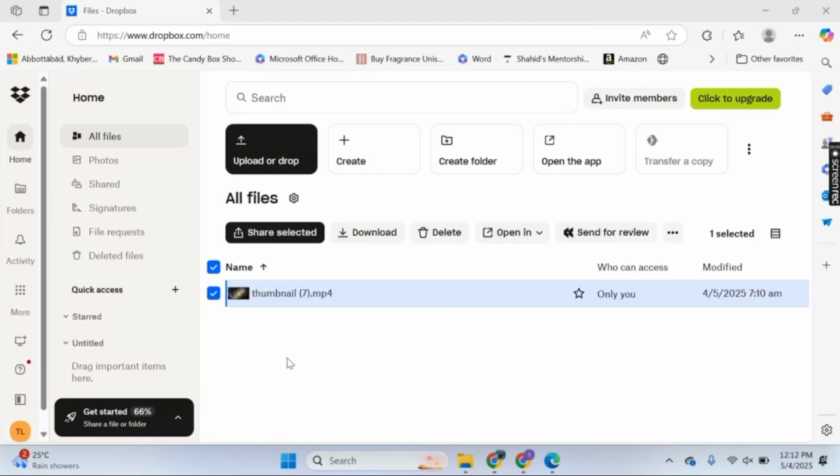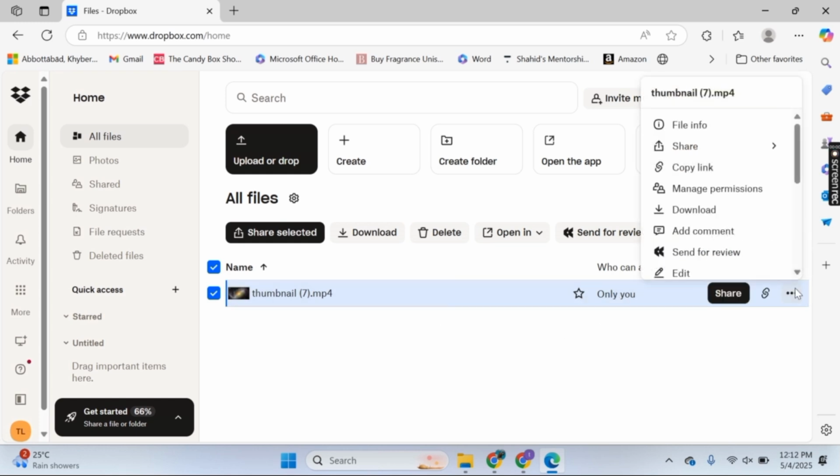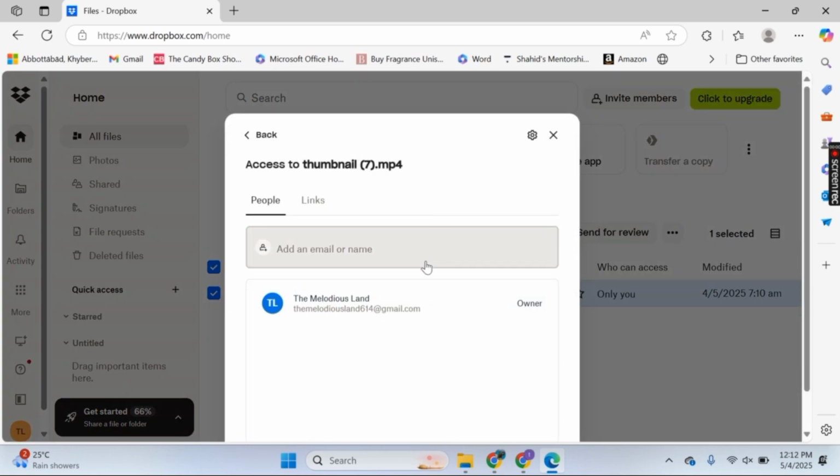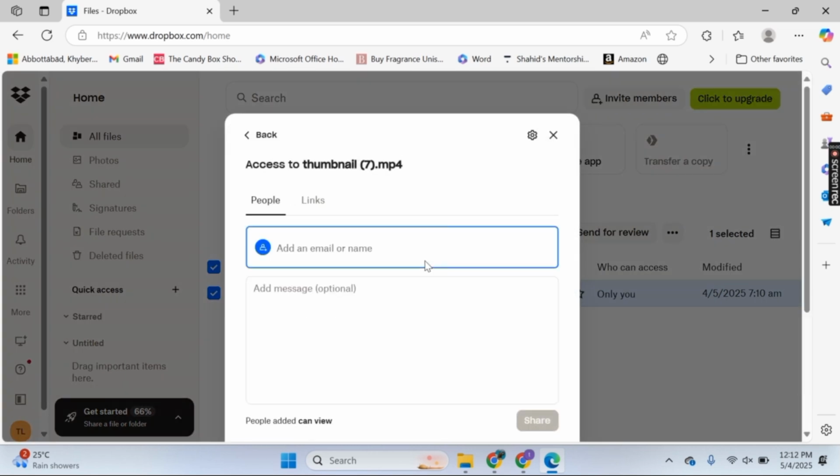In this video, we'll talk about how to collaborate on files using Dropbox. So for this, first of all, upload a photo or video that you want to collaborate with. Then click on three dots in the right side. As you click on three dots, there we have manage permissions option. Click on it. And from here, you can add a person with whom you want to collaborate.